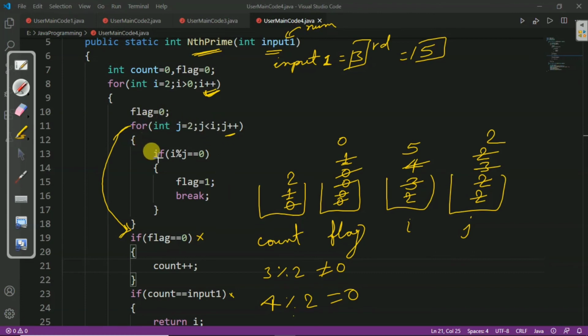We will enter into the loop and we will check the condition if I modulus j equal to 0, and here we can see that 5 modulus 2 is not equal to 0, so the condition is false. So we will increment the j value, and now j becomes 3, and now we will again check the condition if 3 is less than 5, so the condition is true. So we will again enter into the loop and we will check the condition if I modulus j, means 5 modulus 3, is equal to 0 or not. So 5 modulus 3 is not equal to 0, so this condition is again false.